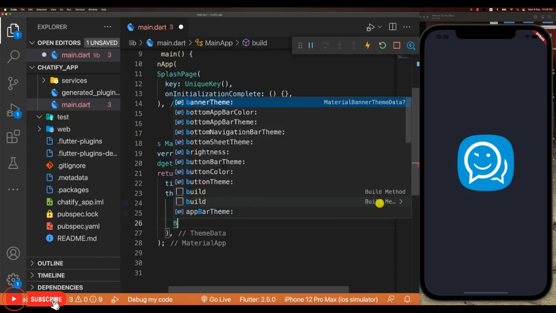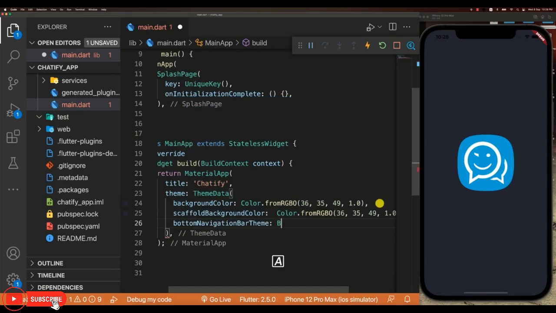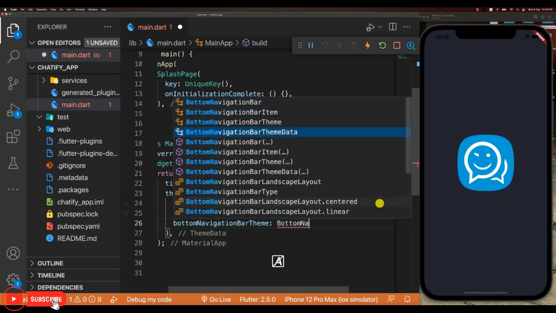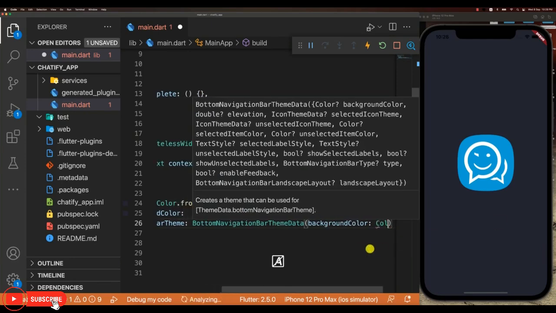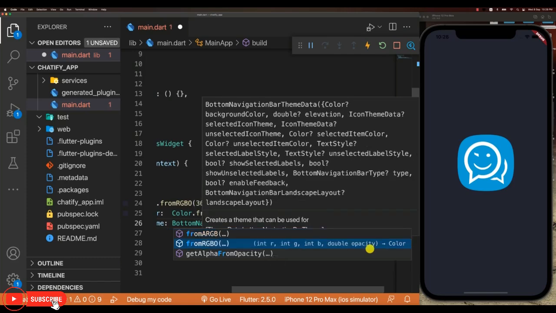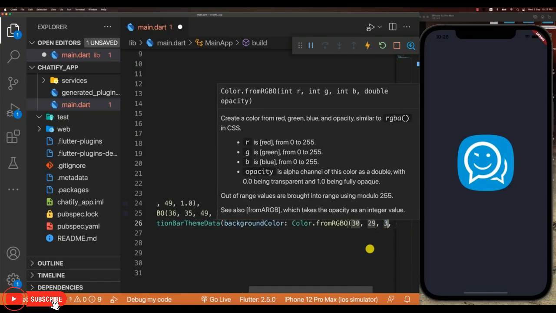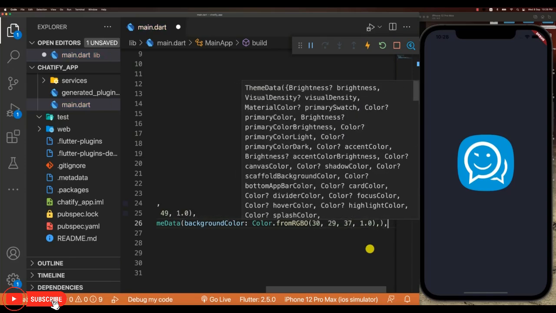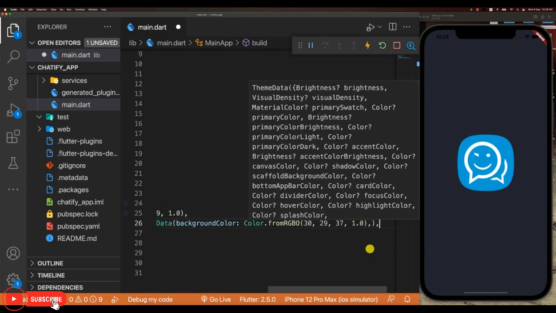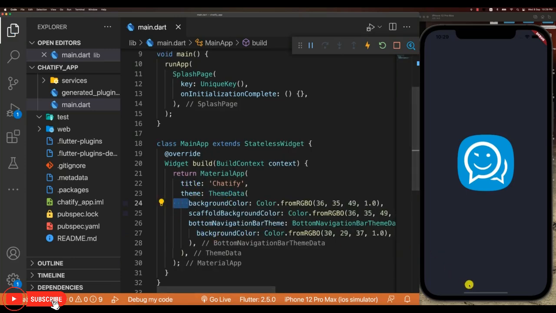And the next thing that I'm going to do is define the bottom navigation bar theme. And then I'll set that equal to BottomNavigationBarThemeData. And then inside of here, we'll have just one property that we would like to define, and that's the background color. And the background color in this case is going to be Color.fromRGBO, with 30, 29, 37, and then 1.0. With this, I'm going to add a comma, not a semicolon, sorry, and do Alt-Shift-F, Command-S to save.